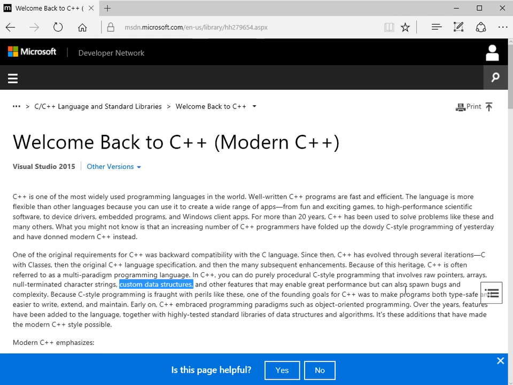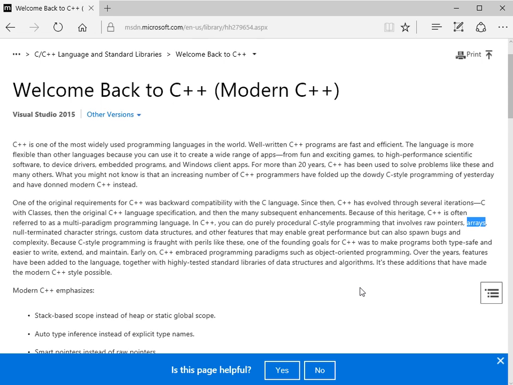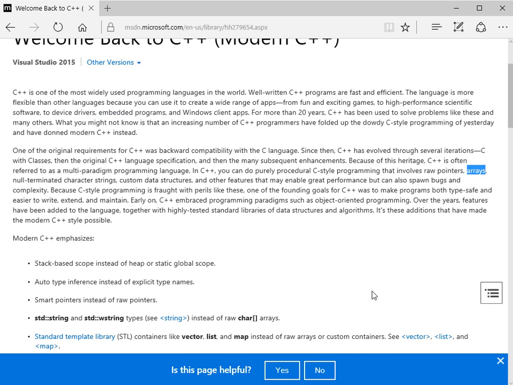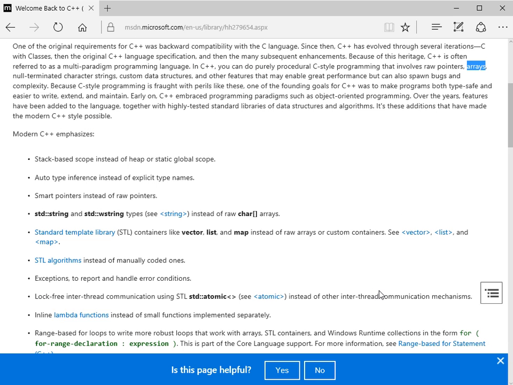Now these are all things that should be avoided because there are new ways of doing the same thing, but in a better way. So for example, rather than using raw pointers, you'd probably prefer to use smart pointers. Instead of arrays, you'd probably want to use some of the collection classes like vector and so on within the STD library. So we're not going to go through all the details of what all these features are, but just be aware of the fact that modern C++ does involve some new ways of doing things.